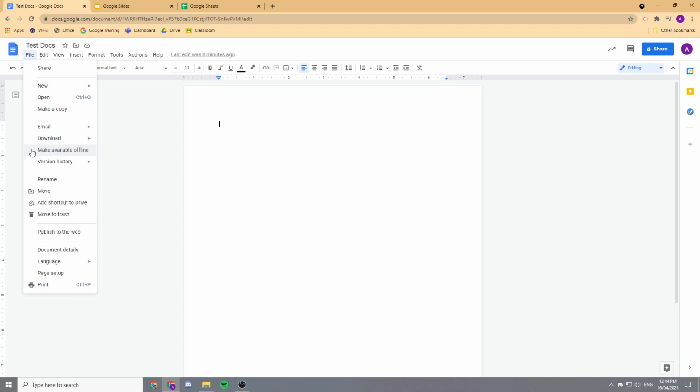Make available offline is important for if you want this document available wherever you go without internet. In another video, we'll look at making all of your documents in Drive available offline, but this is important if you quickly want to make sure something is accessible if you think that you will not have internet access shortly.